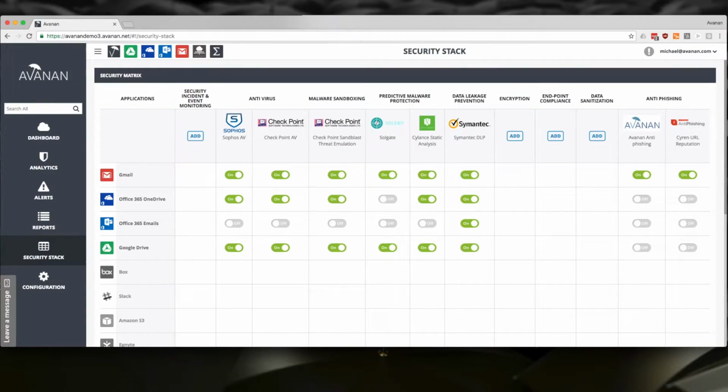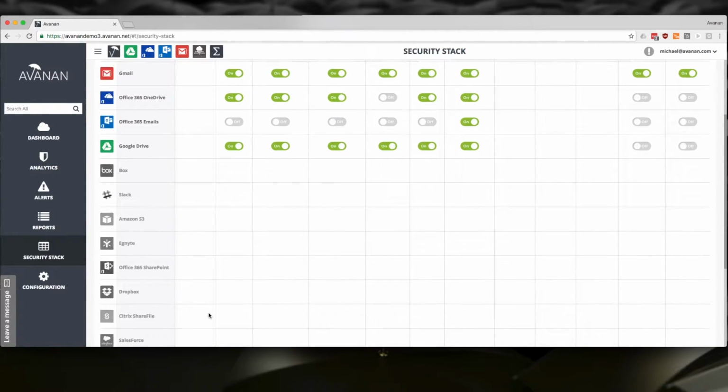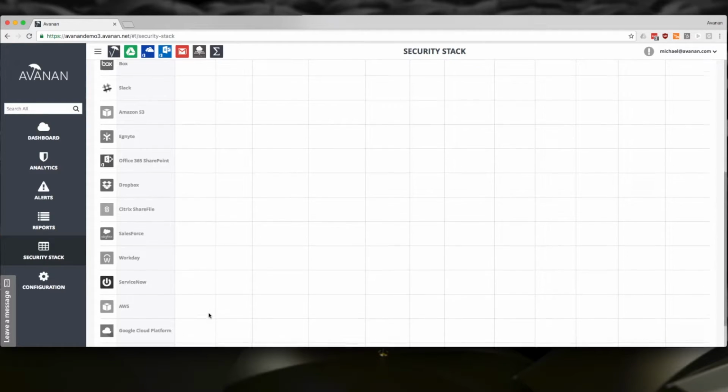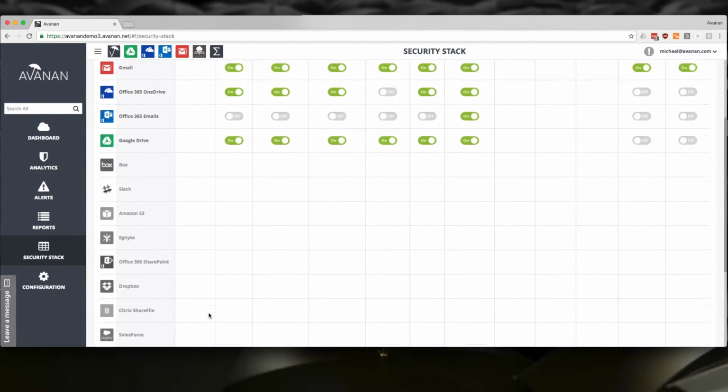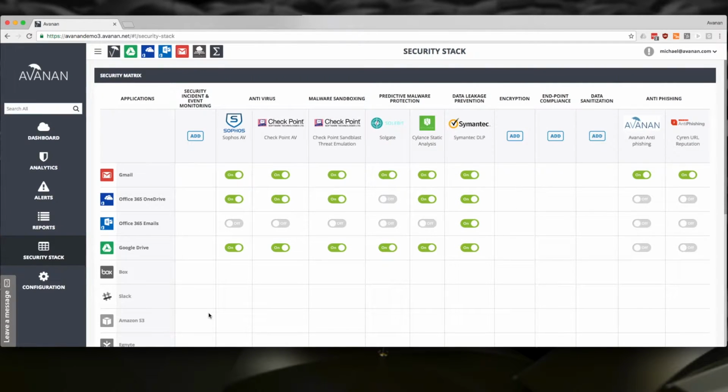The Avanan Cloud Security Platform adds additional layers of security to any cloud service, from Amazon to Azure, ShareFile to Slack, Gmail to Outlook. We can add security tools from over 60 leading vendors across multiple categories. Antivirus, sandboxing, AI predictive malware protection, data leakage prevention, encryption, endpoint compliance, data standardization, anti-phishing, and more.